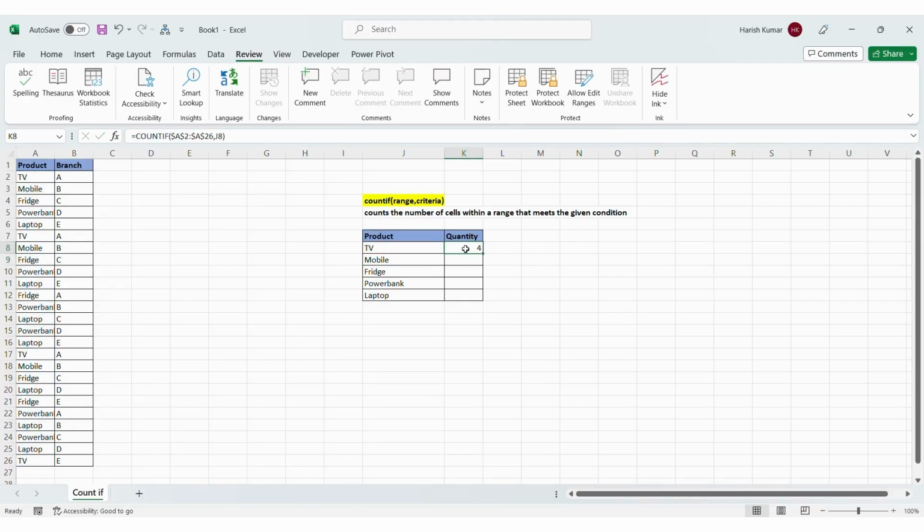Here is the result. So what is the total number of TVs here? Total quantity is 4. Like that you can count mobile, fridge, power bank and laptop as well.